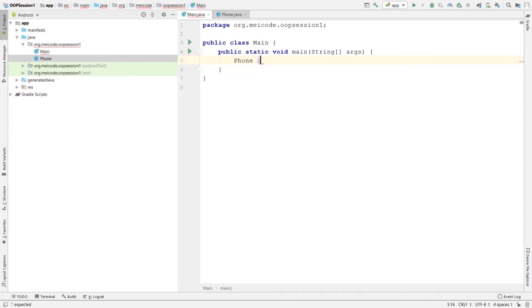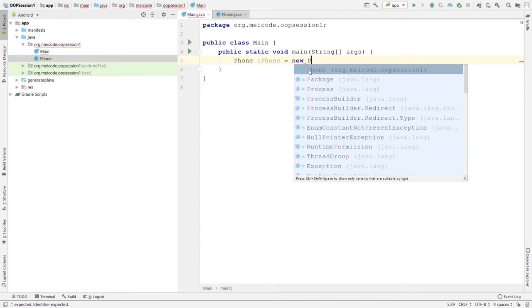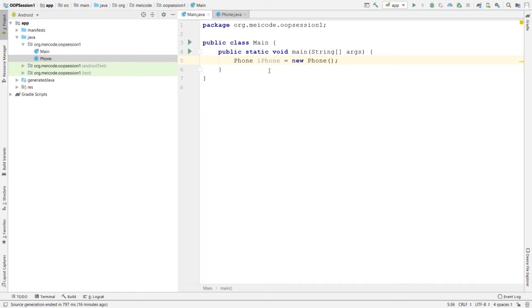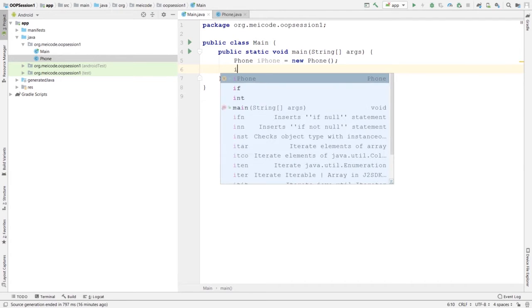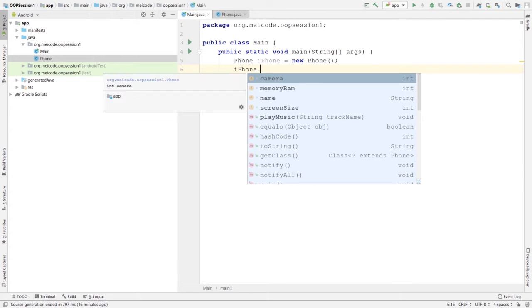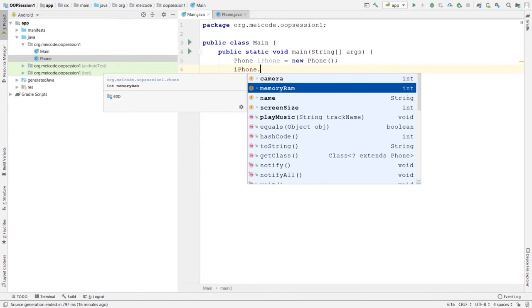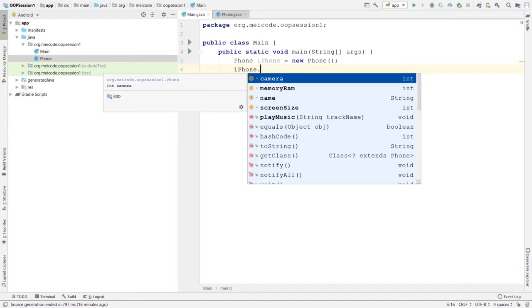I can say Phone, let's name it iPhone, is equal to a new Phone. This is how you can define your objects in Java. With the help of this new keyword in here, you are creating a new object. But how can we set different fields for our object? I can simply say iPhone dot. With the help of this dot operator, I have access to all the fields and methods of my class.